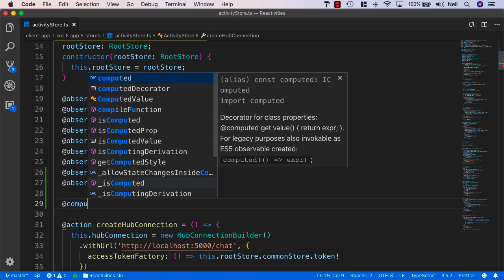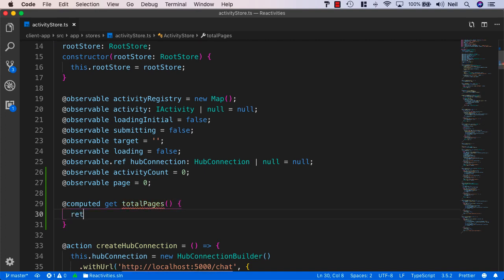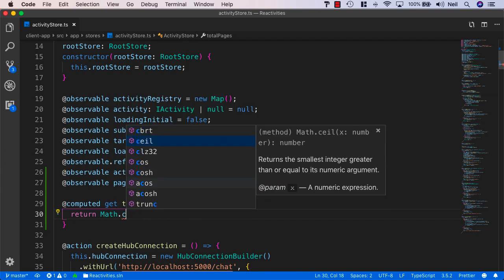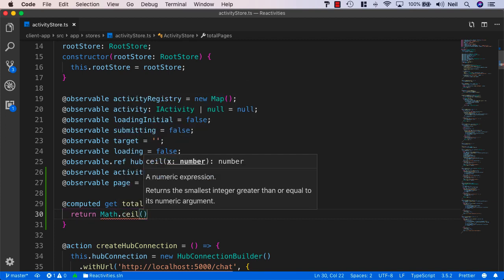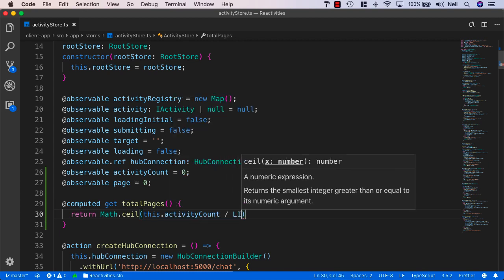And we'll keep it as 2 just for simplicity, but just for clarity what this function is doing, we'll say computed and get total pages, and we'll return math.ceiling or ceil, and we'll say list.activityCount divided by the limits.